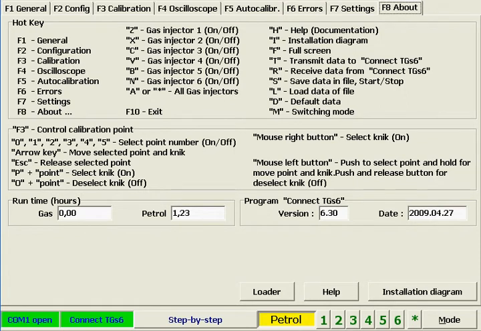Tag F8 about the program. This tag contains several sections of information. Hotkey section, control calibration point, which is meant for tag F3 calibration. The information about the running time of the car on petrol as well as on gas, and the information about the program in the controller. There are also some control buttons: Loader, Help, and Installation Diagram.